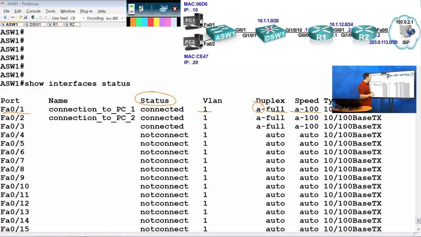So notice that these interfaces of Fast Ethernet 0/4 all the way down, they're all set to duplex and speed of auto. That's the default. Nothing's connected to them, so it says not connected. They're all members of VLAN 1.